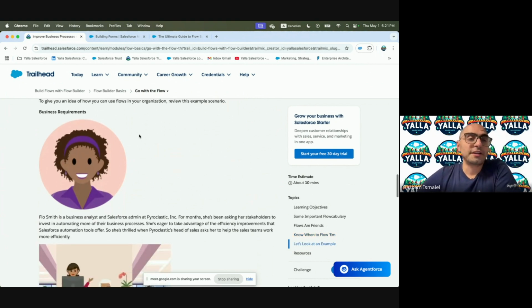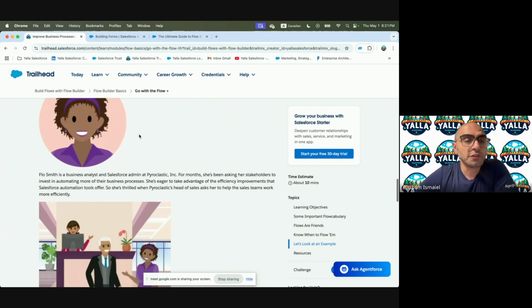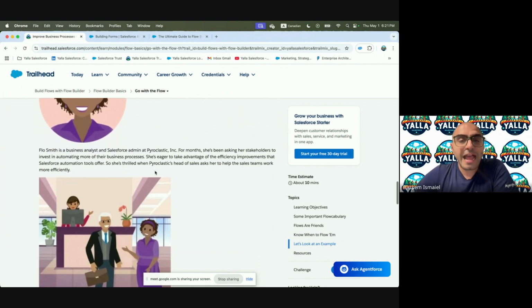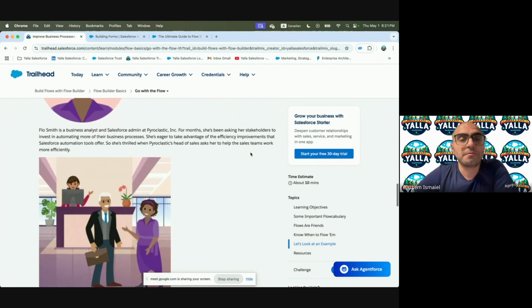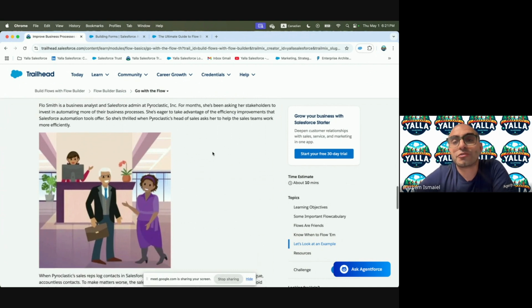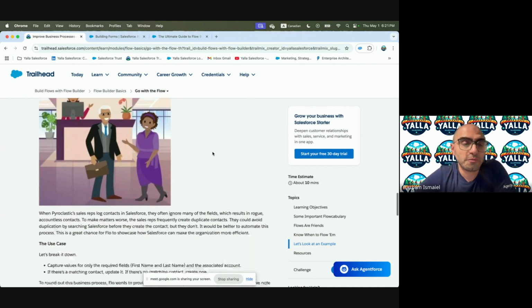Let's look at an example to give you an idea how you can use flows. All right, Flow Smith is a business analyst and Salesforce admin. She's been asking her stakeholders to invest in automating more of their business processes. She's eager to take advantage of the efficiency improvement that the Salesforce automation tool can deliver.